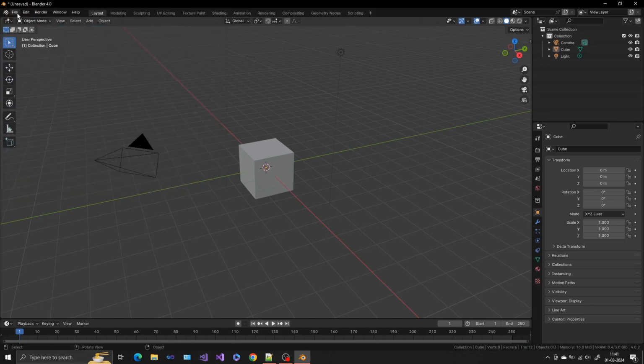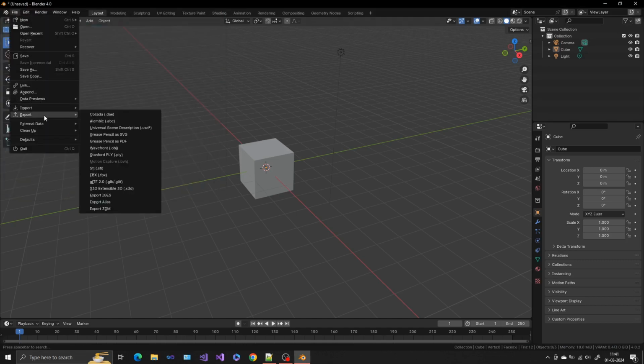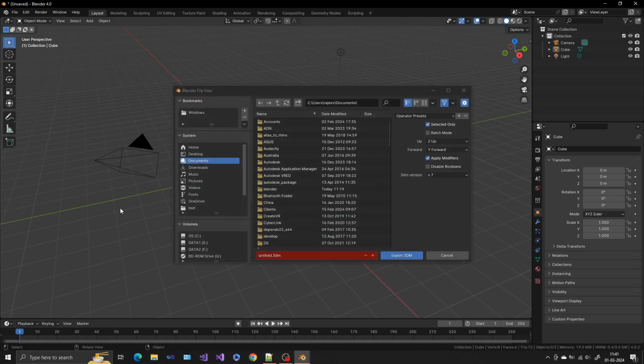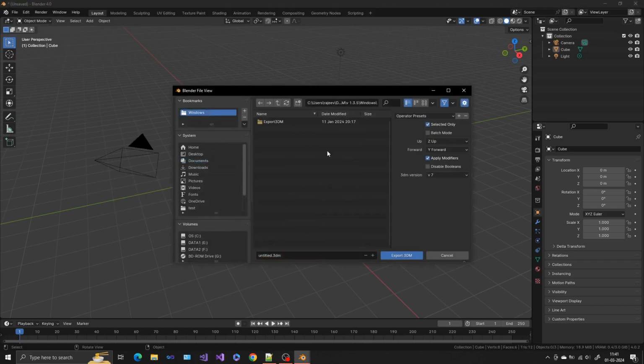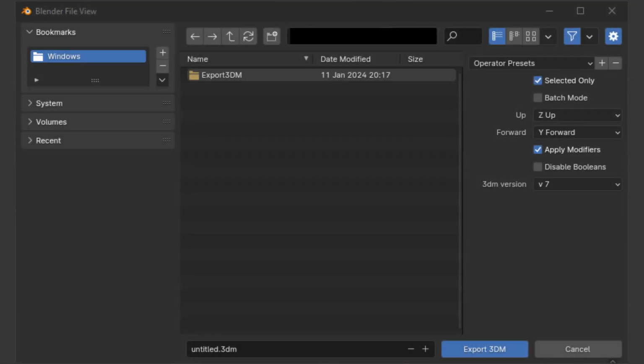The documentation button will take you to the documentation site. Close the Blender preferences. The Export3DM function is installed under File, Export, Export3DM. The option window is as follows.